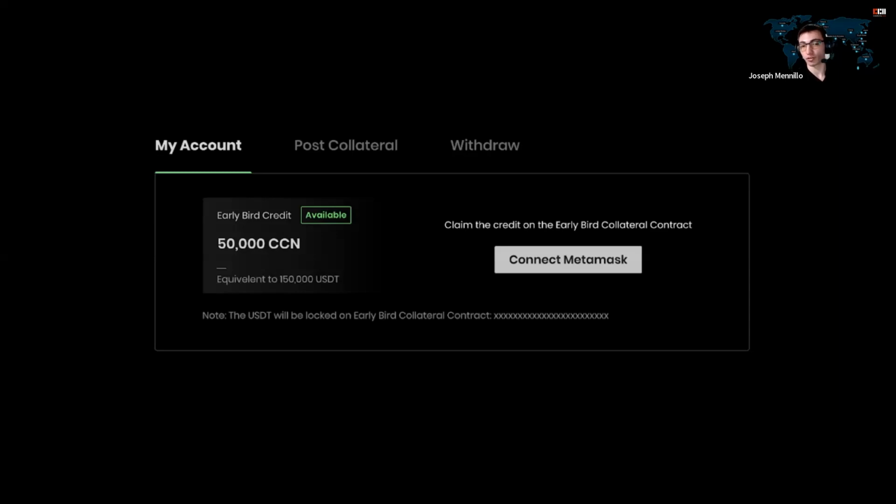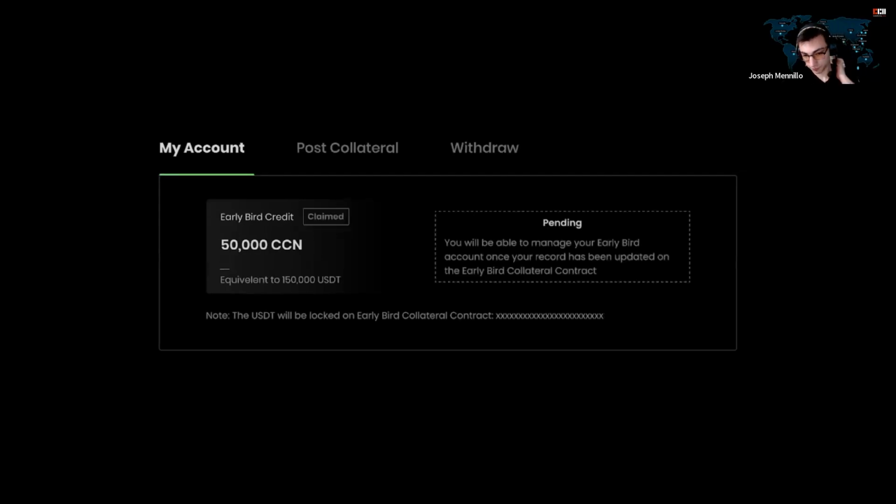In the smart contract, you'll be able to view, just so you know, obviously, that your USDT is locked in that smart contract. Once you complete those two steps, you will then have it pending. Once it's pending, you will then be able to claim that Earlybird credit via your Ale wallet. Once you have it claimed via your Ale wallet, you'll see those CCN tokens in your Ale wallet. You could see here now it's claimed, right? So now you could manage those early bird credits.